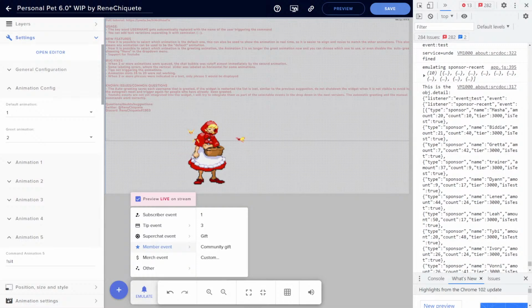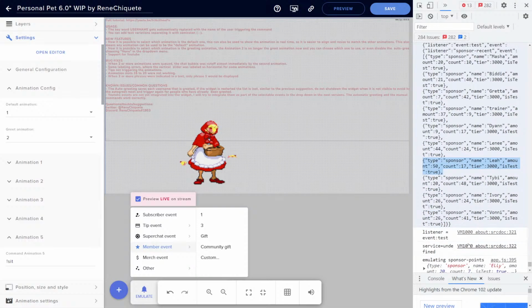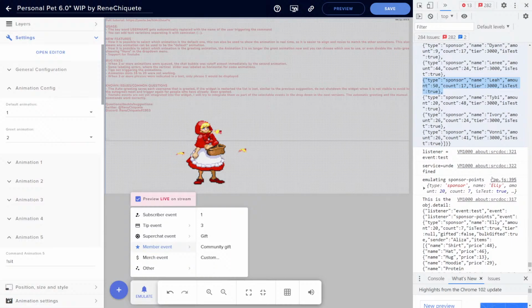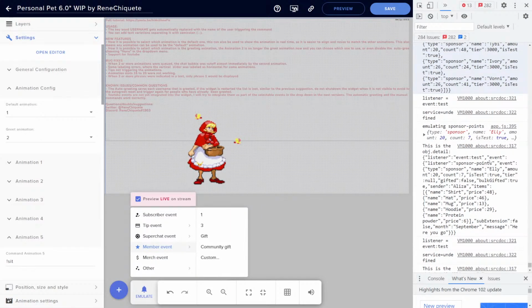Here we go. So we get the sponsor recent, and then we get Masha. Yeah, we get a bunch of this. 1, 2, 3, 4, 5, 6, 7, 8, but it doesn't make any sense. Yeah, I don't know how to get who got the membership there. I don't know how the community membership works.